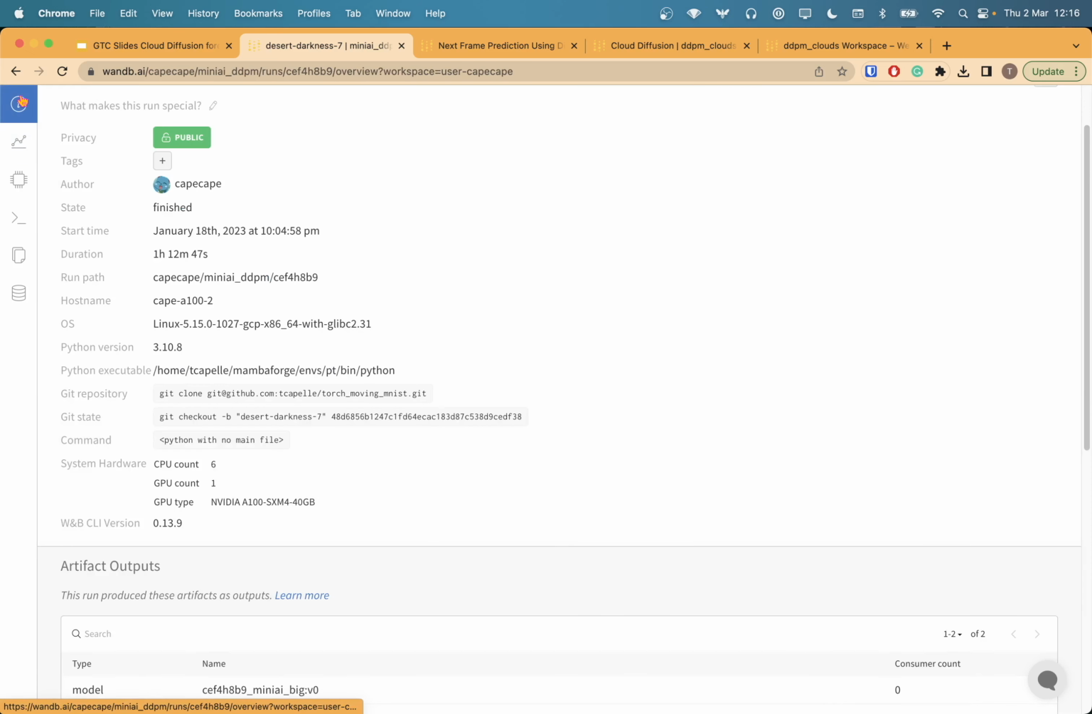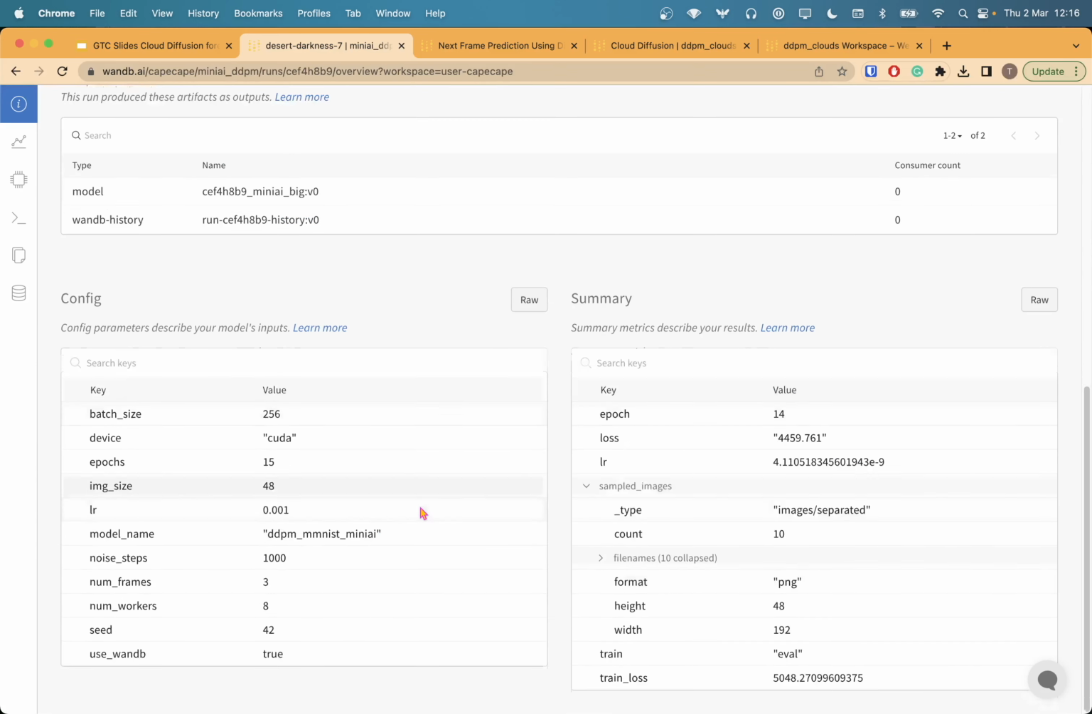Let's head to the overview tab of this run. Here, we can see the Git repository that was used to host the code. Also, we used an A100 with 40 gigs of VRAM. If we scroll down, we see some of the hyperparameters. For instance, that the batch size was 256.